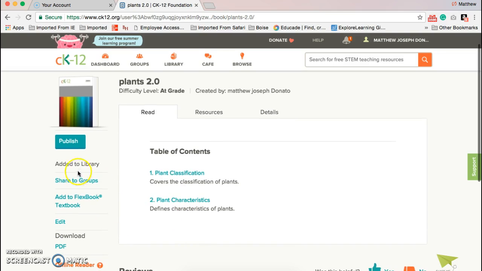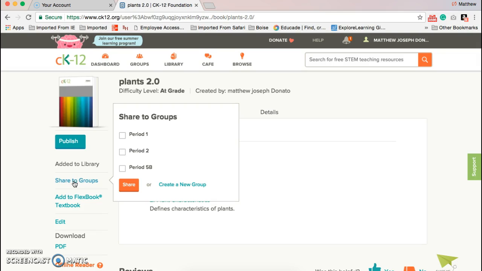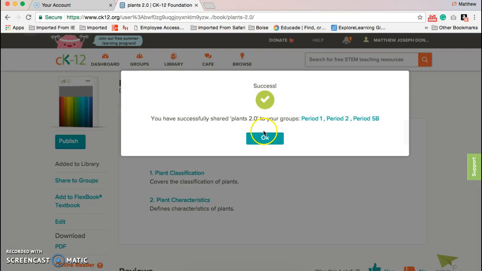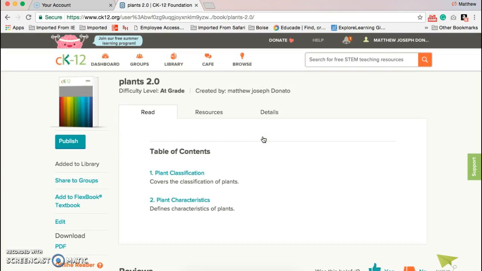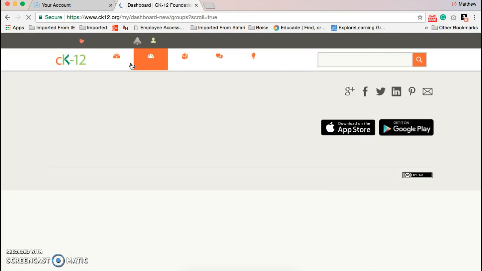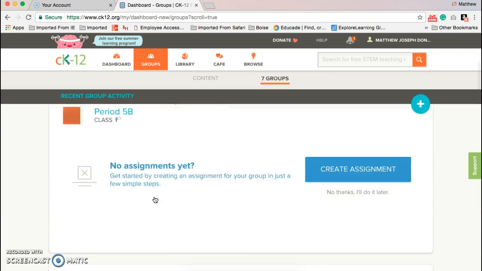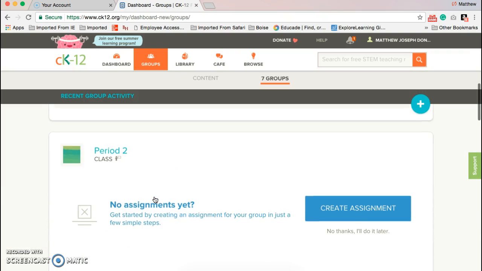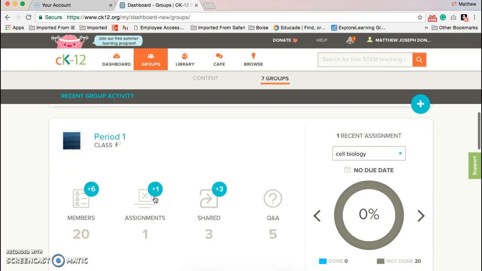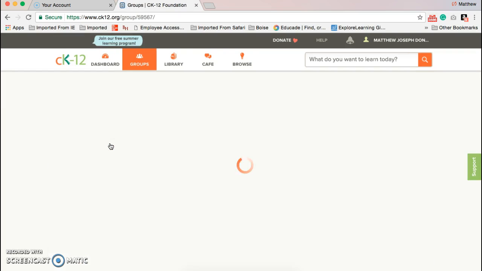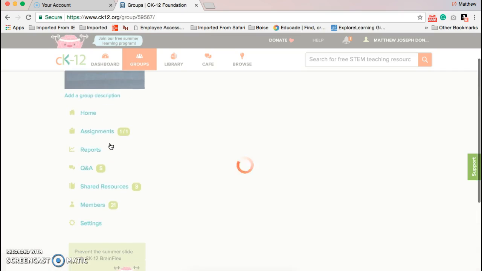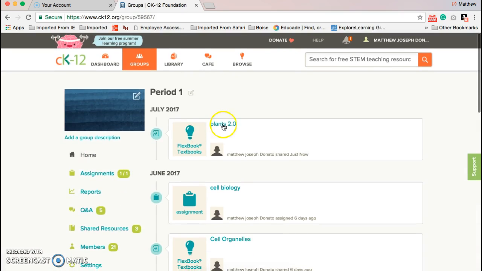Now what I want to do is share to groups. So I'll share it with periods 1, 2, and 5B, and I'll click share, and there we go. Okay, and then those students would have it as an assignment. So let me go look at it and make sure it's there. Okay, so period 1. There it is. Okay, you can see I just added it, Plants 2.0.